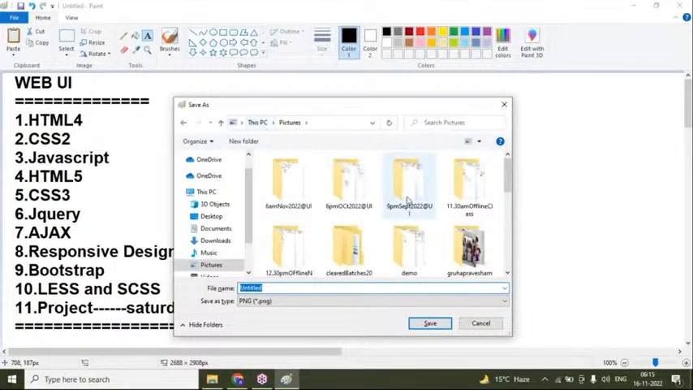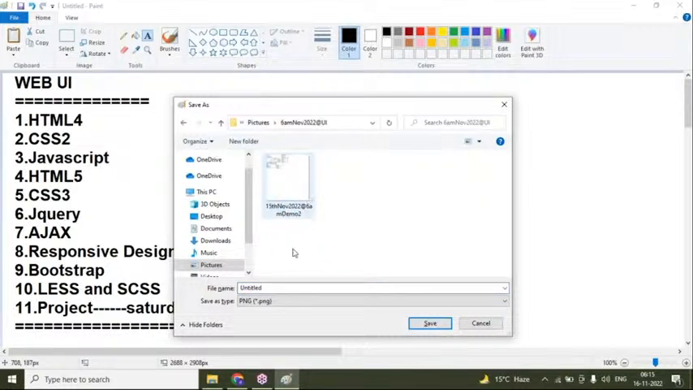So let me save it. 6 a.m. Today's date 16.